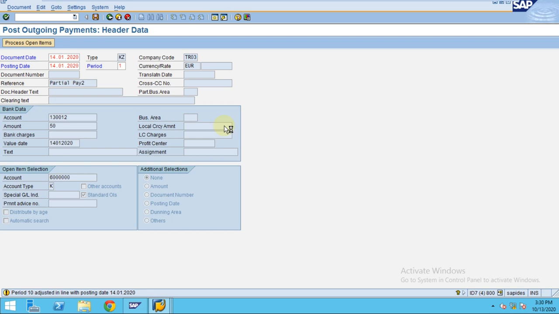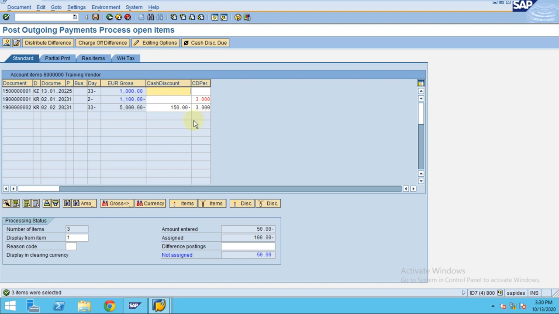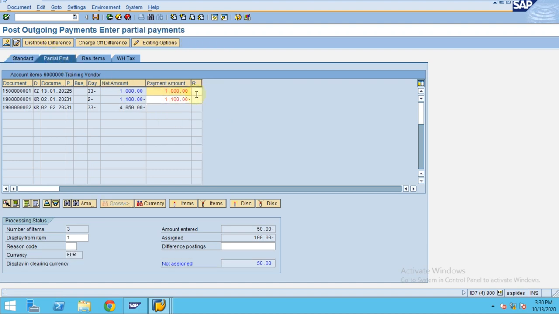So the first time we made a payment, now again we are making another 50. This is also a partial payment. So I'm still going into the partial payment. This time I am paying another 50.